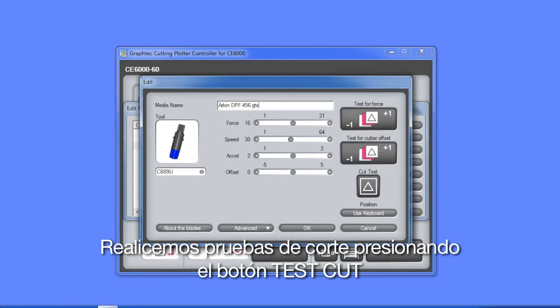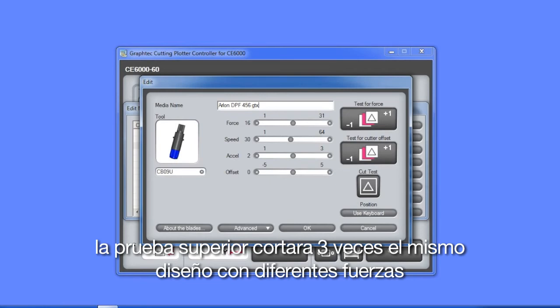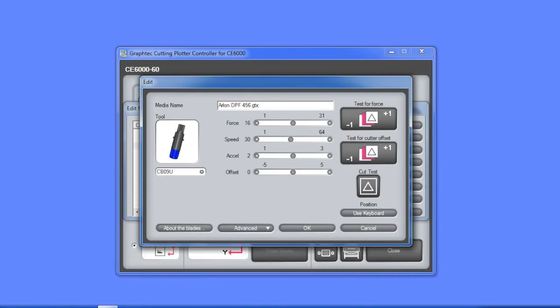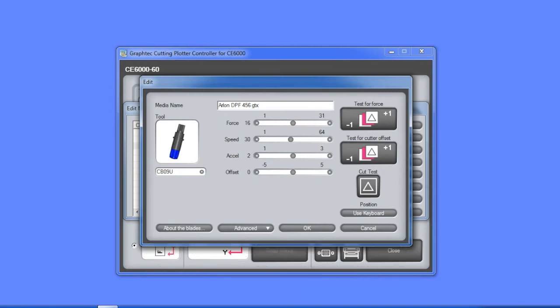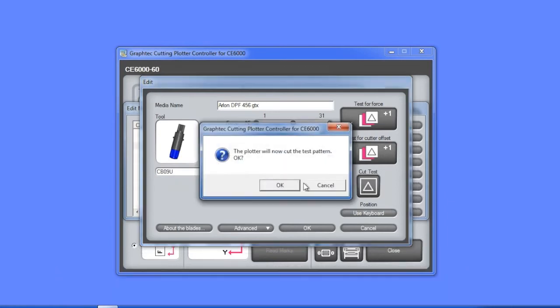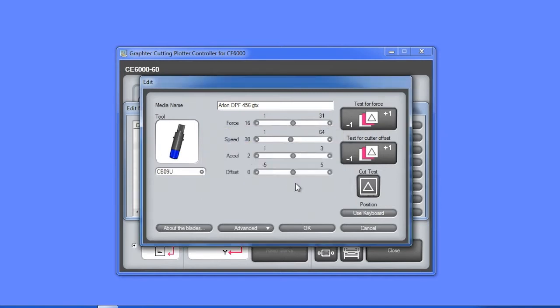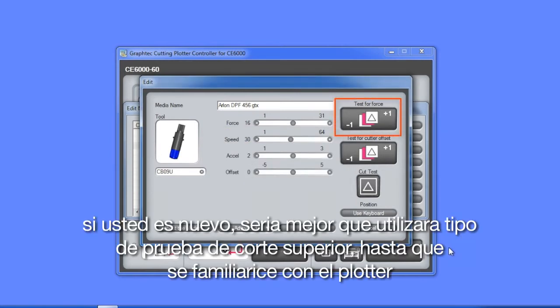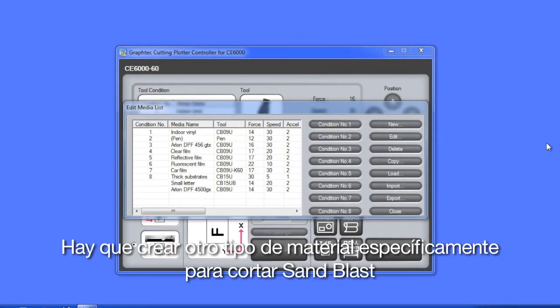Let's test these settings by pressing one of the three test cut buttons. The top one will cut the test pattern three times, each with a different force. The middle will cut the test pattern three times, each with a different offset. The bottom one will cut one test cut pattern. In this case, we'll use the bottom one again. If you are new, you may want to use the top test cut button until you get more familiar with the cutter.